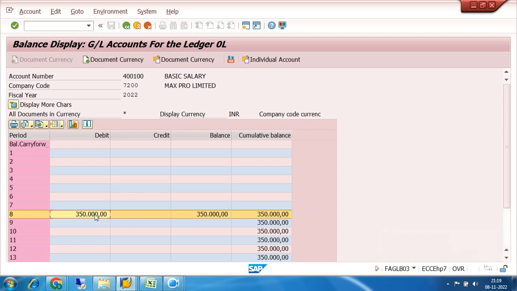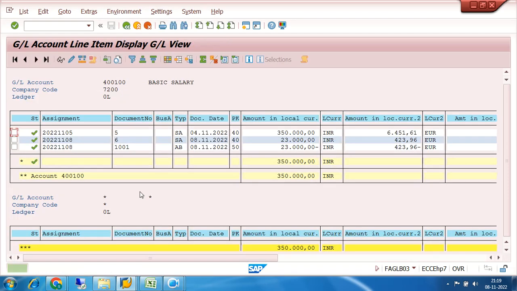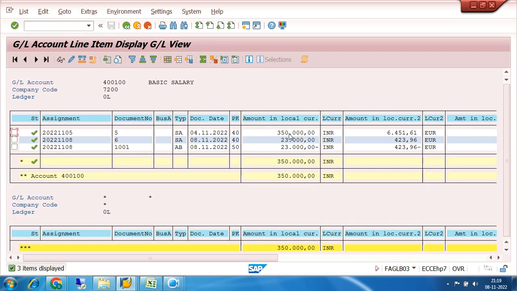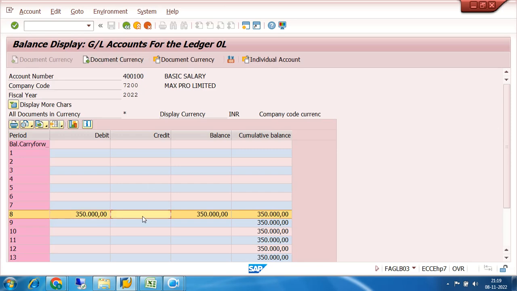No, this is not the only one entry. Why you are not distinguishing this? Because this is the total balance. Total balance means three things are added: 3,50,000 plus, 23,000 plus, and 23,000 minus. So the net amount is 3,50,000 plus, and in the ledger it will show you only one figure. But if you click on that, you can see all the individual line item, right? But here the 23,000 minus is showing on this side because we have selected the negative posting.